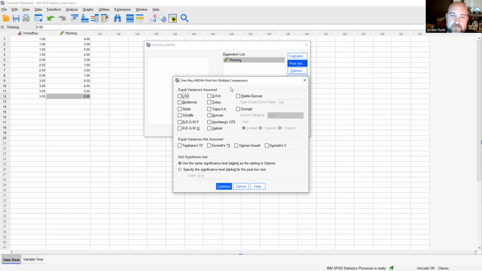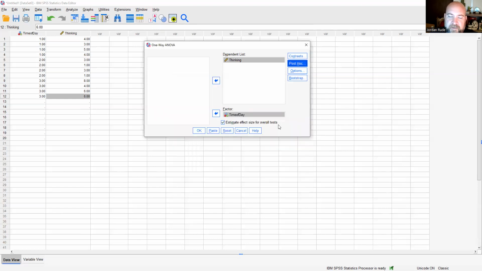And look at all these. The only one we're going to use for our class is, it's nice when it's conservative, we're going to use Tukey. So click on Tukey and then hit continue. So now SPSS will give us the post hocs that we want. And now click on options.